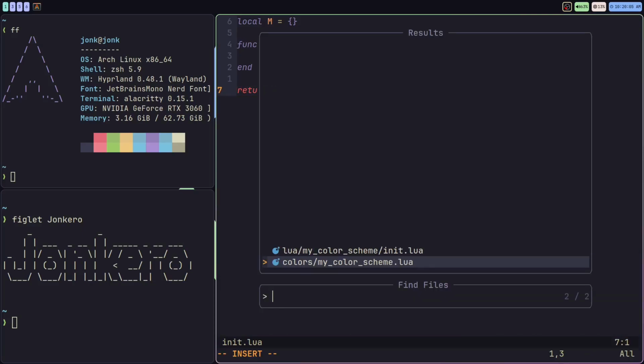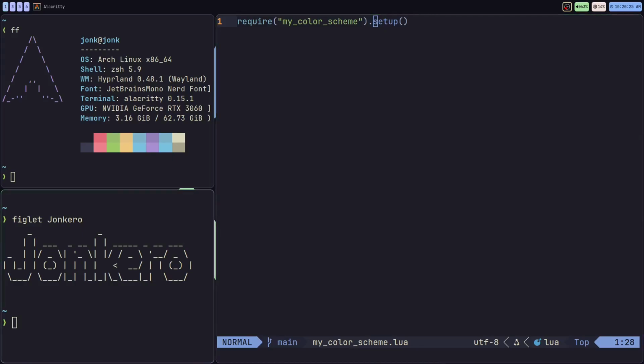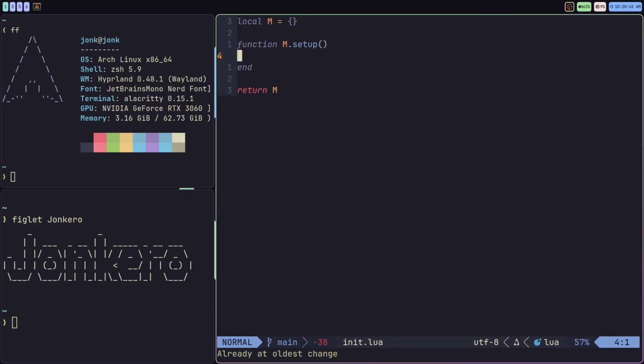And then head over into your file in the colors directory. So for me, it's going to be mycolorscheme.lua. And here we're going to be adding one line. We're going to be adding require, the name of our plugin, and we're going to call that setup method that we just set up inside the init.lua. And once that's complete, we're going to be able to set up a little bit of our initial code here.